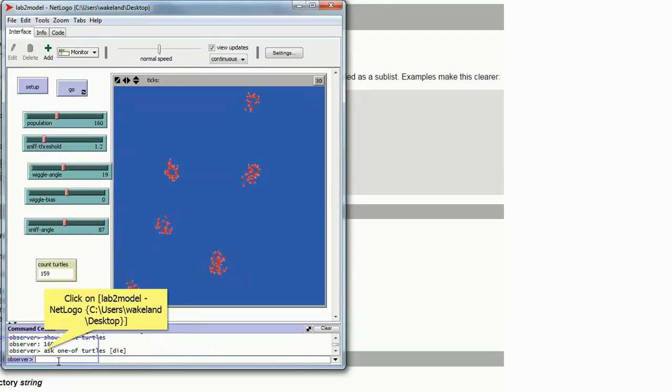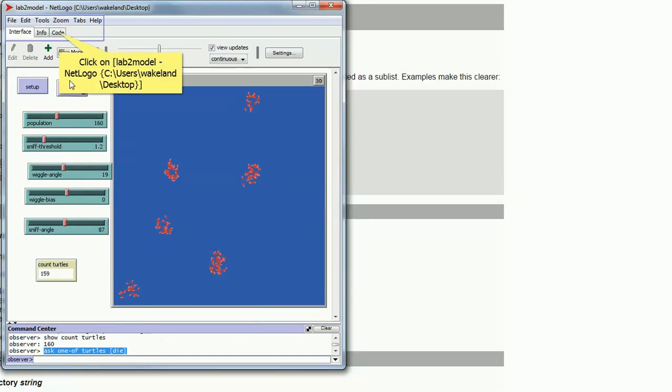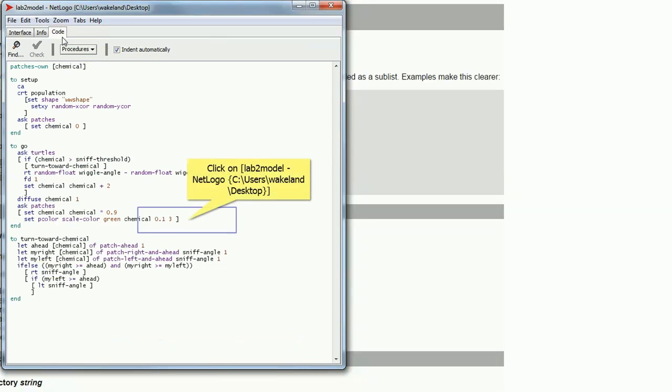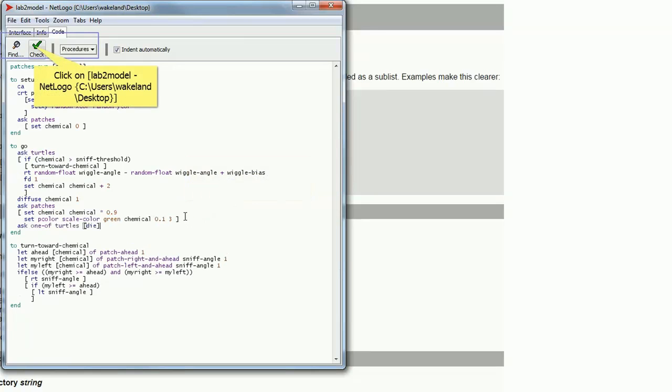Boom! Now we're down to 159. We don't know which one it was. So now we could actually add that line of code in an interesting place. I think we can do it like this. This is a line of code. I can go Control-C. Now that I've worked out the thing that I want, I can now go over to the code and maybe insert that. So at the end of every go procedure, just before it recycles and goes to the next tick of the clock, we could ask one turtle to die and see what happens.